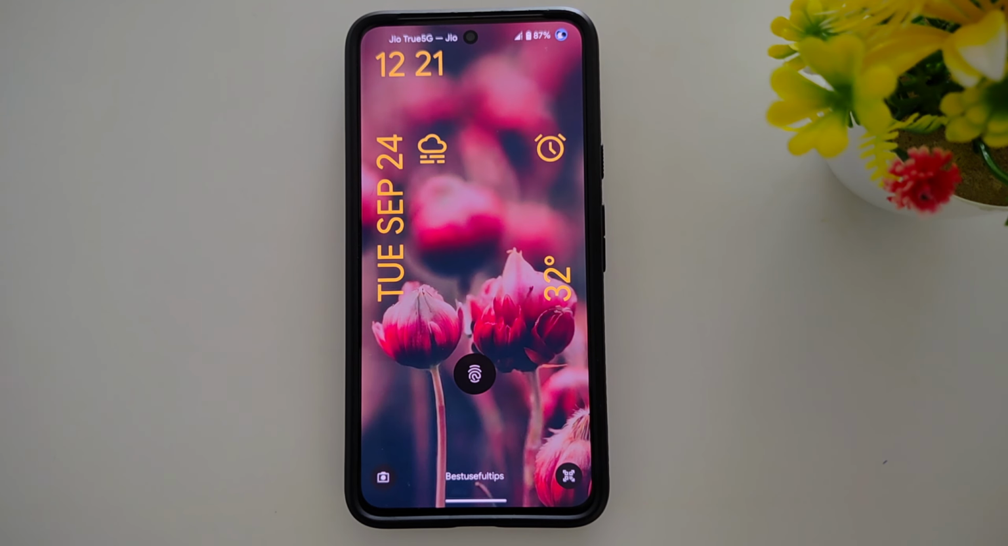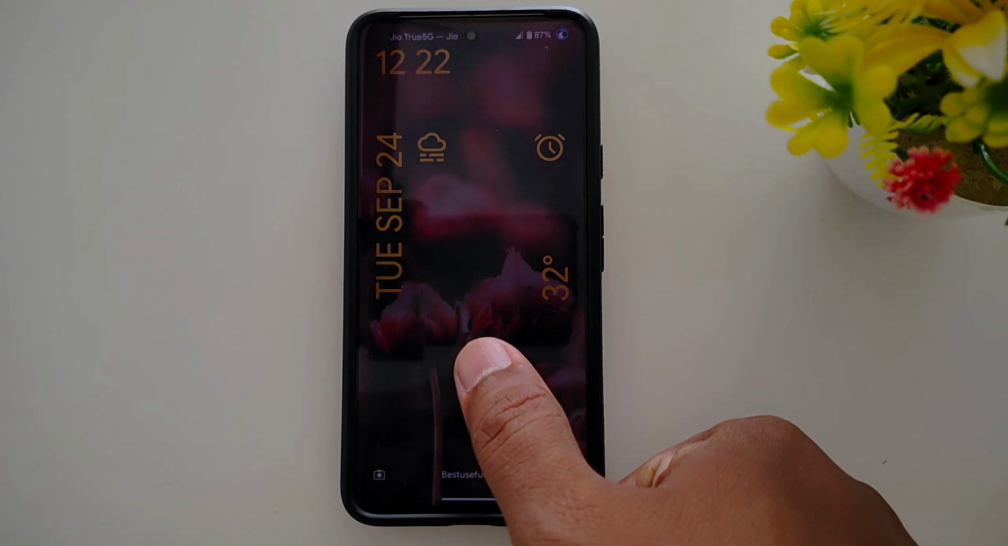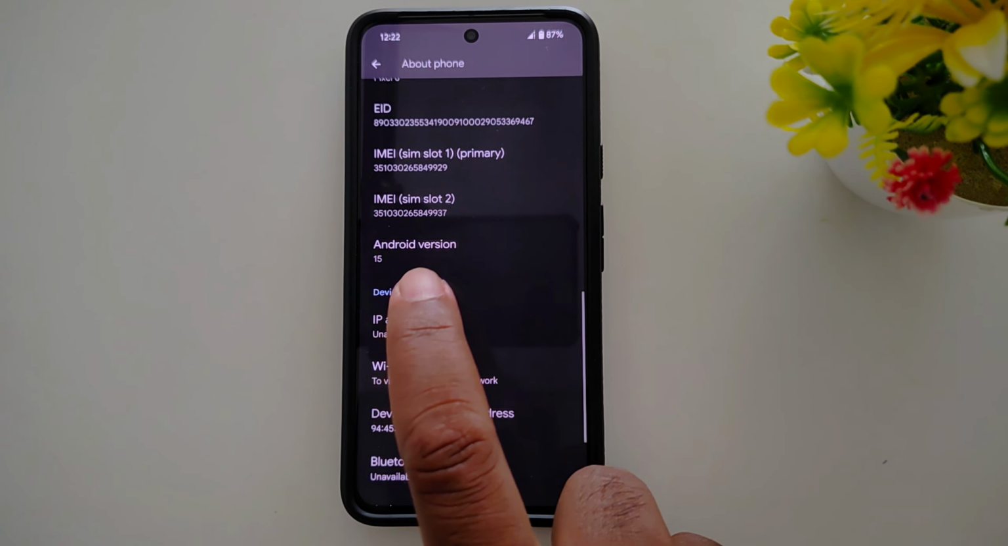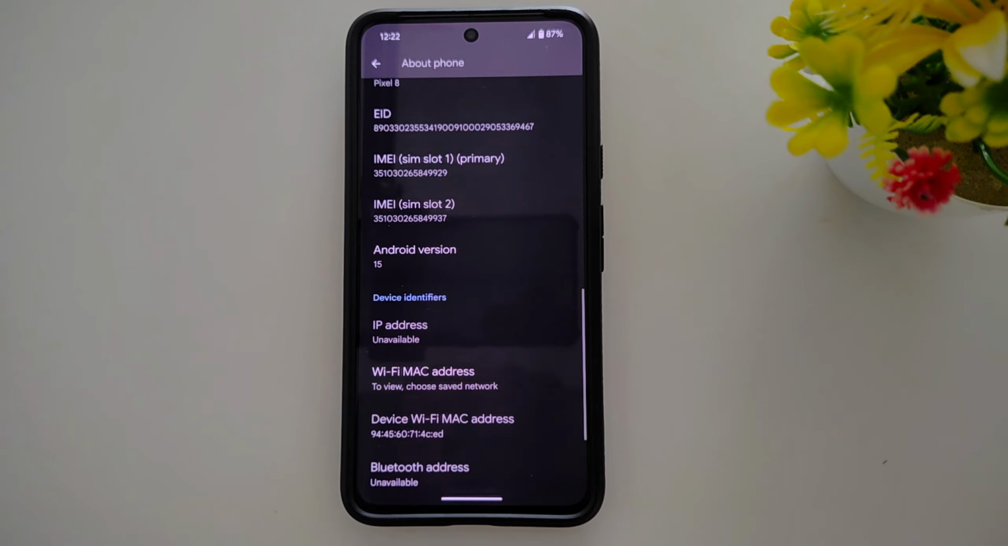How to use split screen multitasking on Android 15 version. Unlock your device. Here you can see my Google Pixel 8 device running the Android 15 version. So you can use multi-screen.